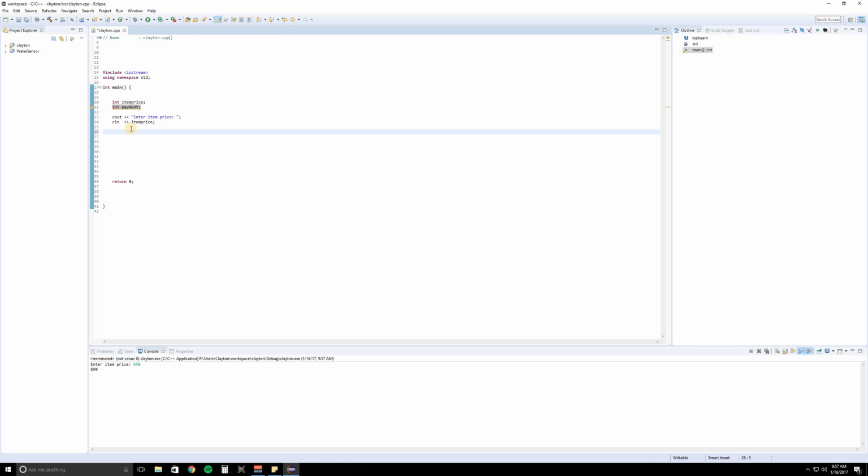Actually, okay, so now we can do cout, enter customer payment. We can go with that, and then we'll cin and grab their payment.